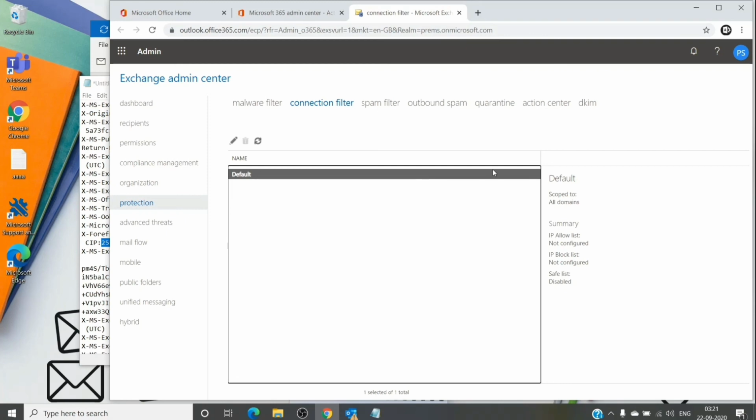Try sending out email again from the printer, scanner, third-party email, or a website, and it should land in the inbox of any user within this tenant without any issue.